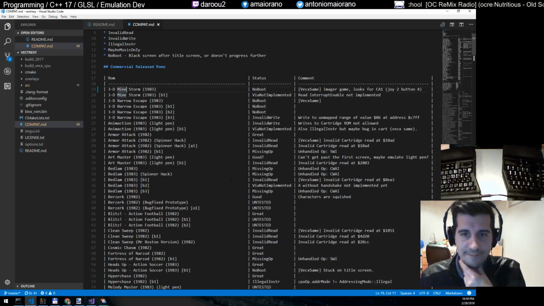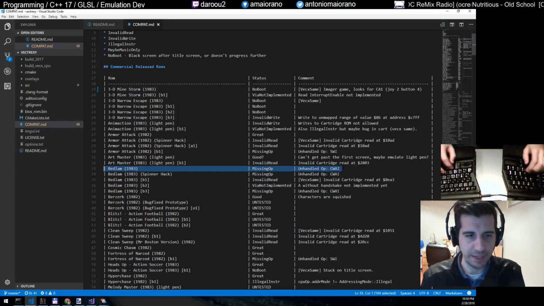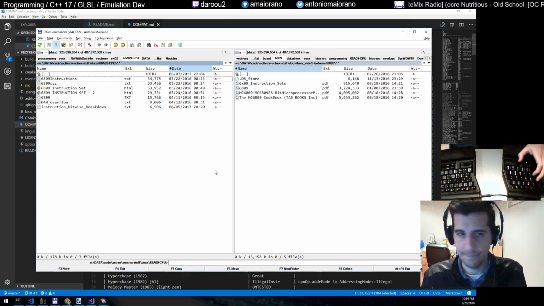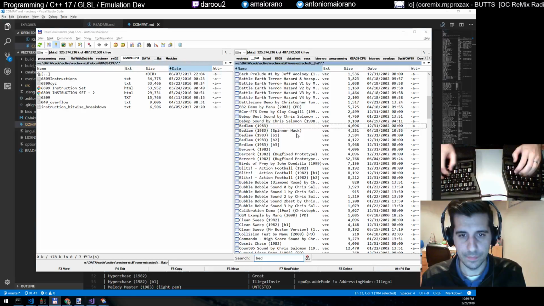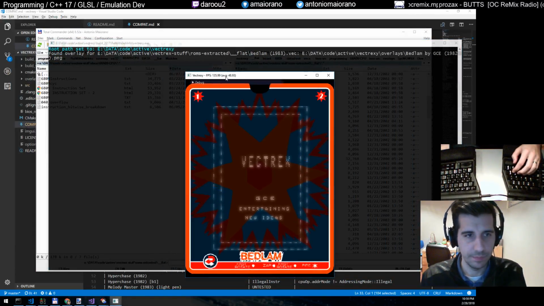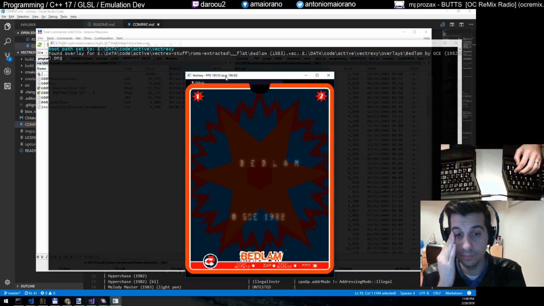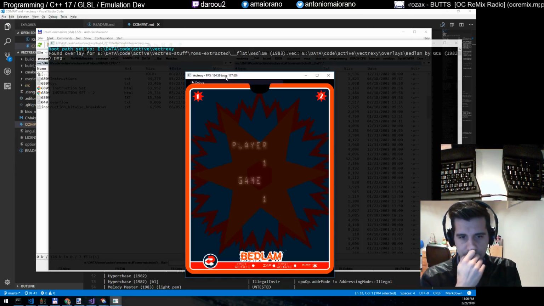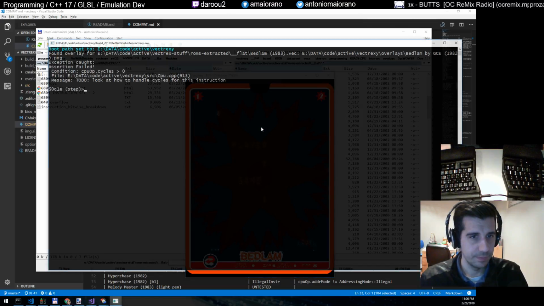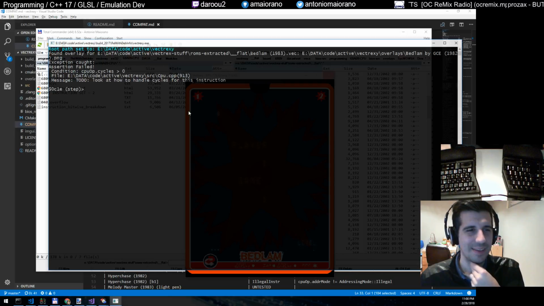Okay, so this is the one we were just working on. Bedlam apparently uses CWAI, so it'd be very interesting to see now if Bedlam actually works. So let's give that a whirl. Oh, so it looks like I have something funny going on in my own implementation in terms of CPU cycles here. Look at how to handle cycles for this instruction. So what happened here?